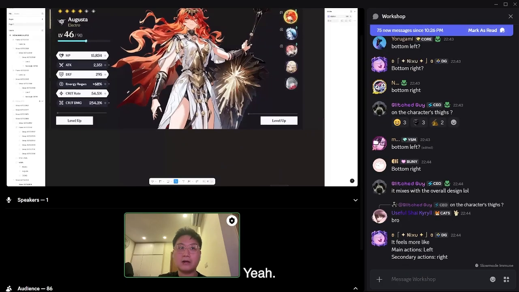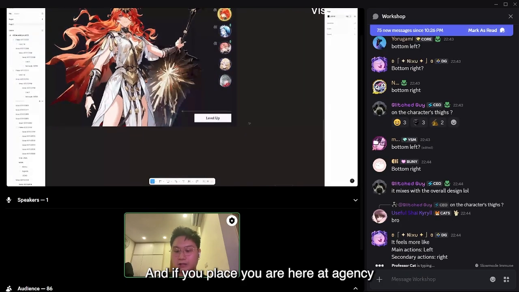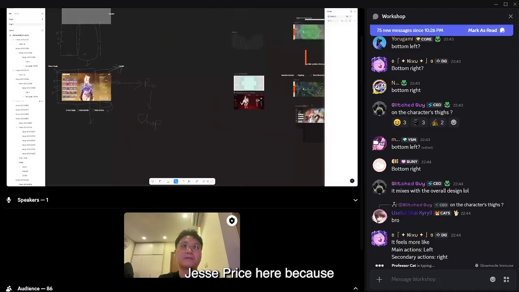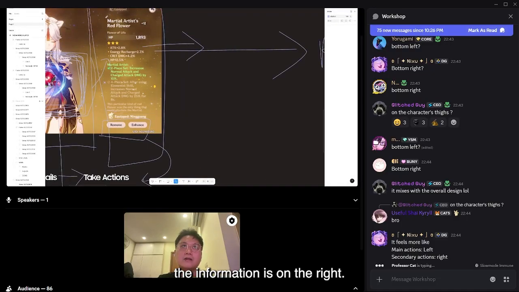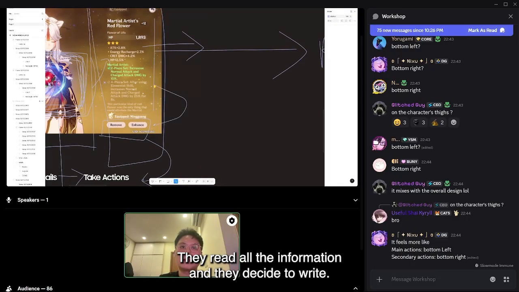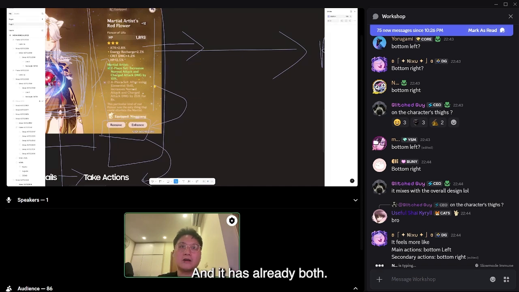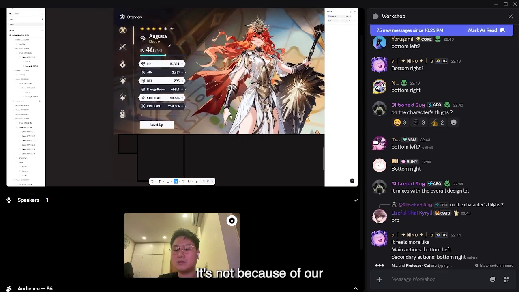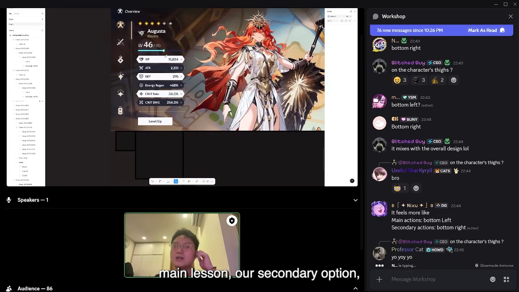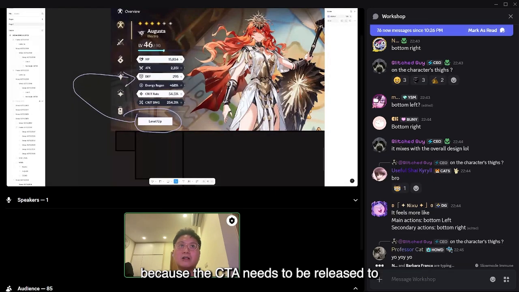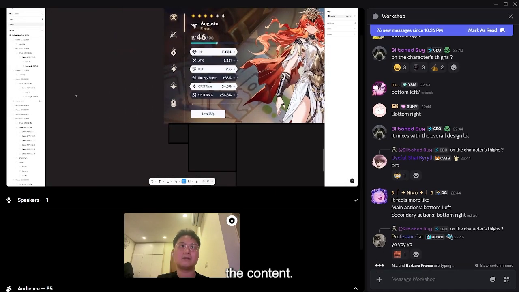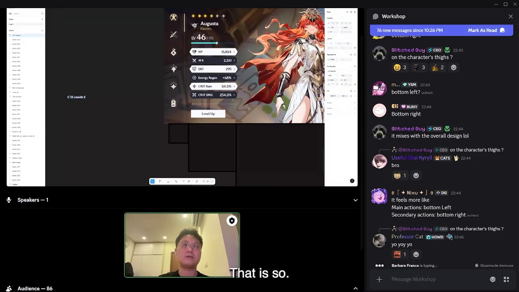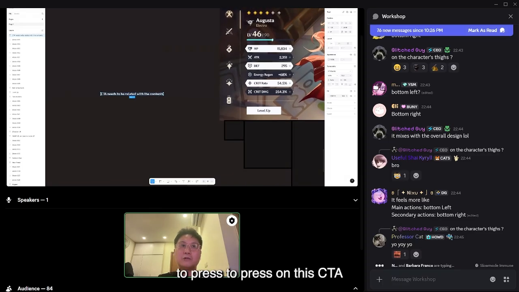Yeah. And if you place it here, as Jensen, Jensen places it here because the information is on the right. They read all the information and they decide to upgrade, enhance, or remove. It's not about main option or secondary option, because the CTA needs to be related to the content. So give some reason to press this CTA.